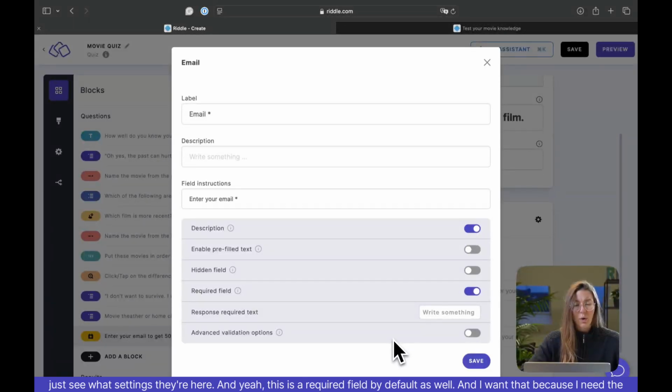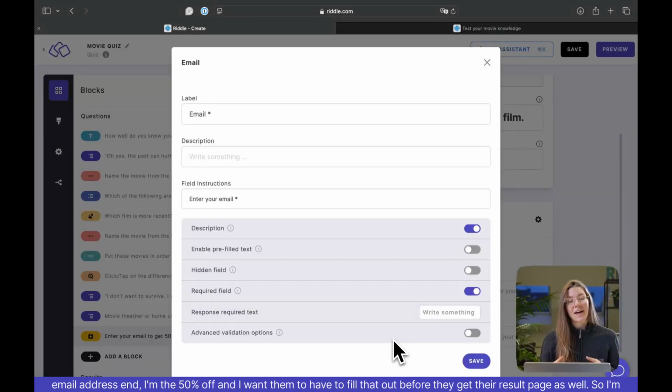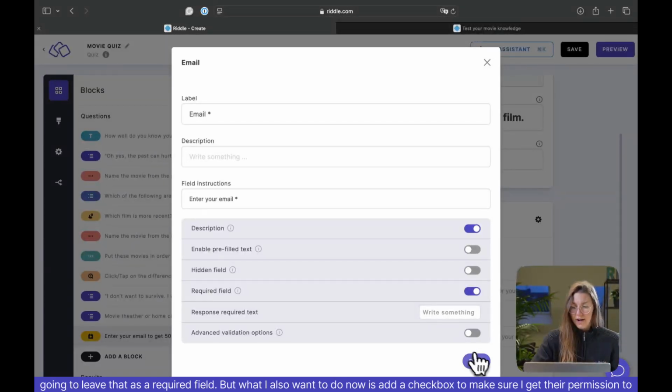And yeah, this is a required field by default as well, and I want that because I need the email address to send them the 50% off, and I want them to have to fill that out before they get their result page as well. So I'm going to leave that as a required field.